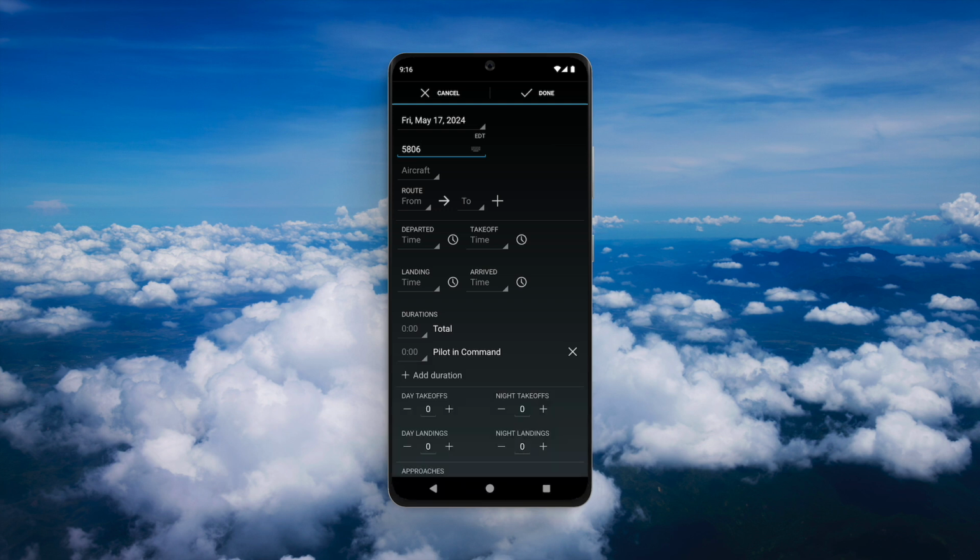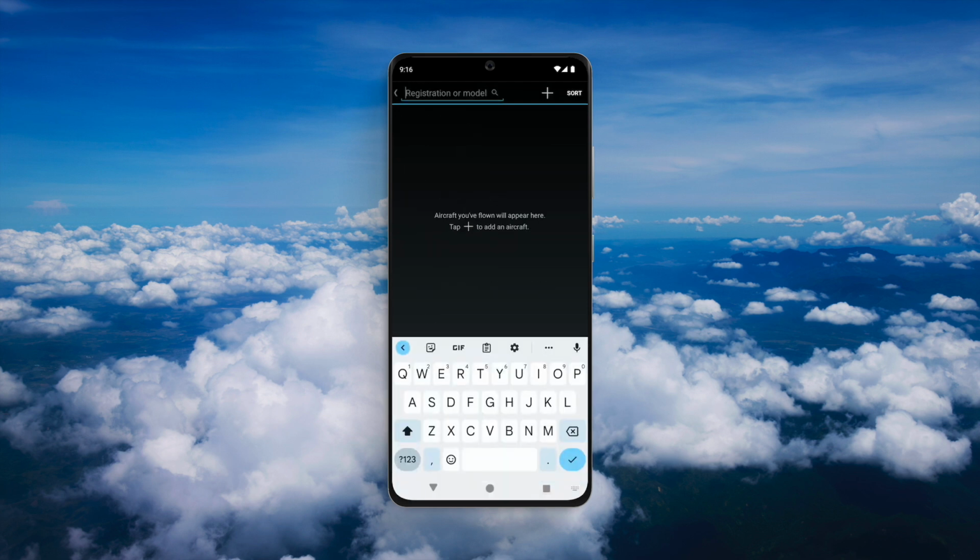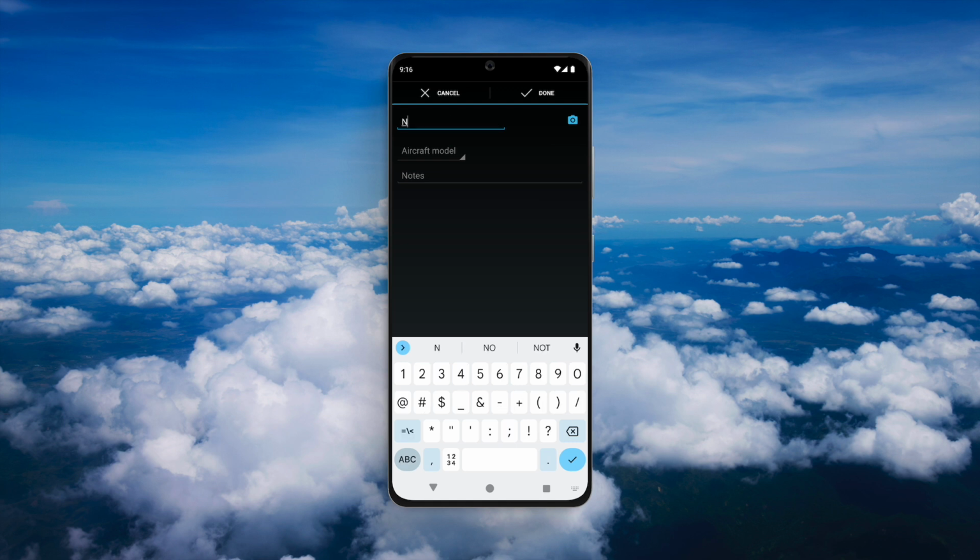The next field down is aircraft. So let's tap that to set the aircraft for our flight. And this takes us to the aircraft list screen. Now again, we don't have any aircraft yet added, so let's tap plus and add our first one. Now the first thing we need to add for the aircraft is the registration or tail number. So let's go ahead and enter 410 Whiskey November.